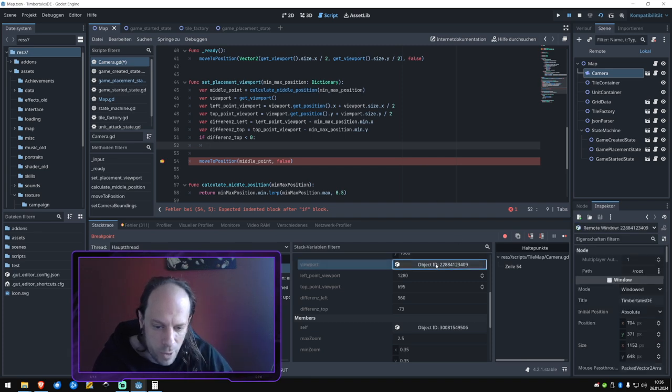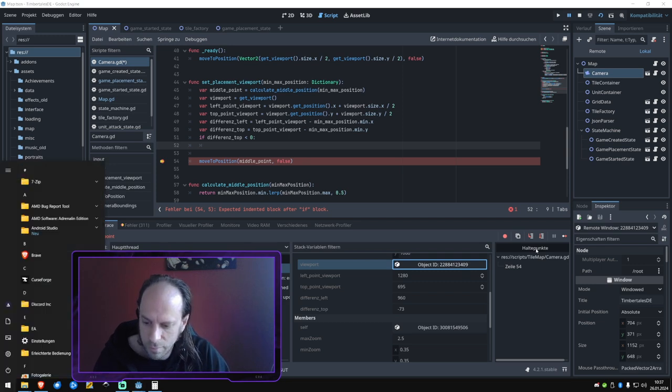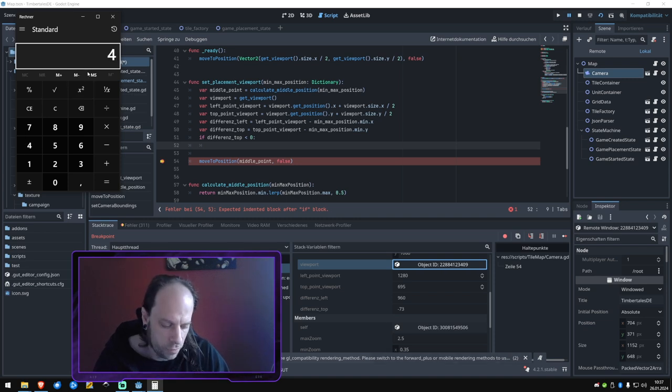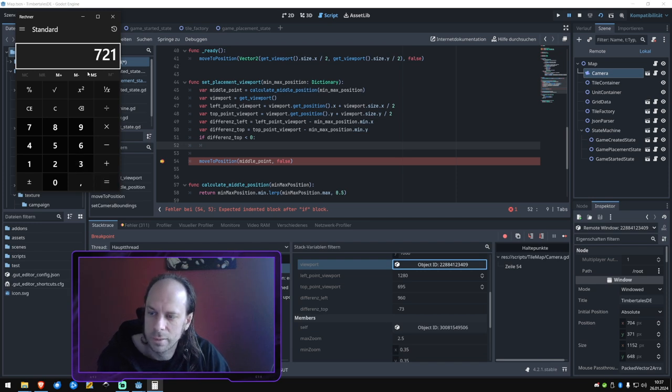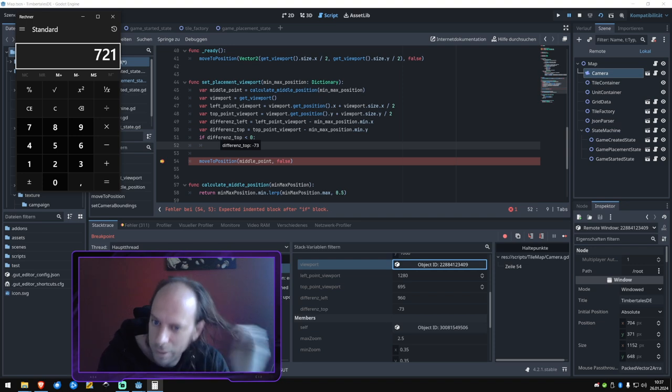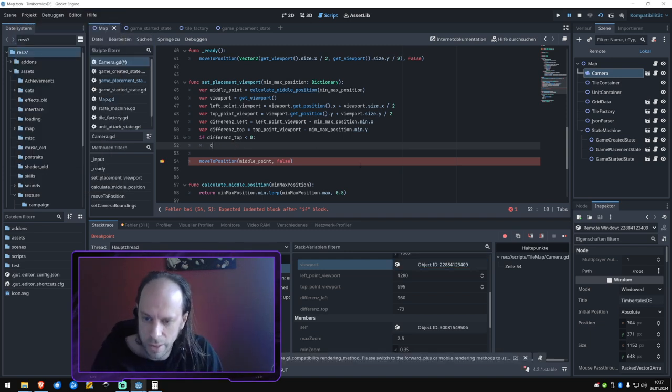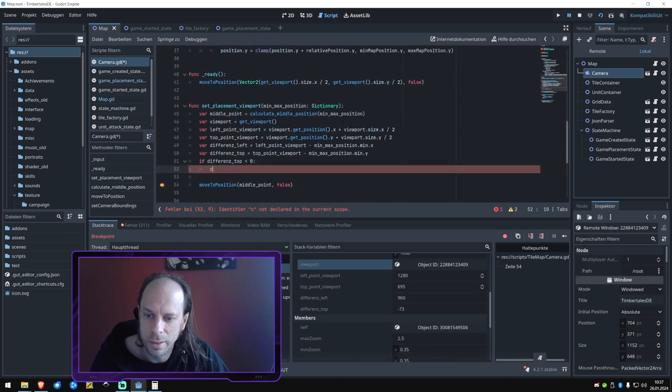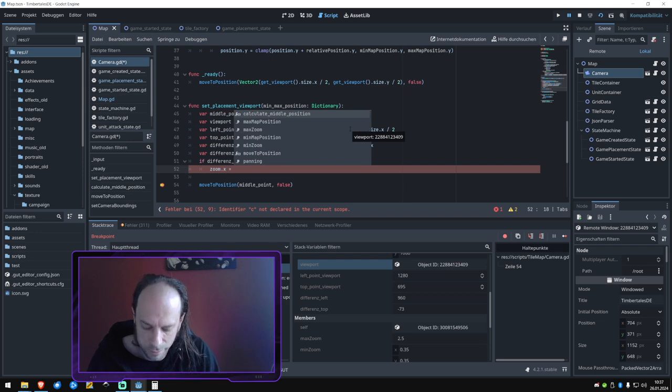We know that zoom level 1 is our actual size, and this is 648. What we would need is the size of calculator, 648 plus, so what we need is 721 as the viewport size. So let us just increase the camera. Where do I set the zoom? There. Let us just say the zoom dot x equals 0.9.